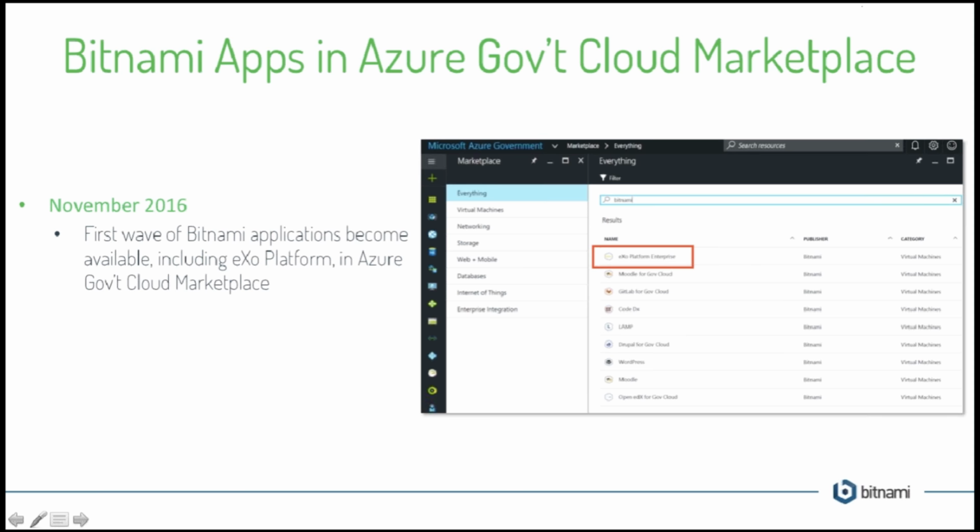Moving forward, for those of you who are government workers in the United States, the Microsoft Azure Government Cloud is now live with a selected sampling of Bitnami applications, including eXo Platform. And as I'm sure Marwin will talk about, eXo is a very popular application for government users, both state, local, and municipal. But also, if you're outside of the United States, you can choose to get eXo Platform via normal cloud avenues.